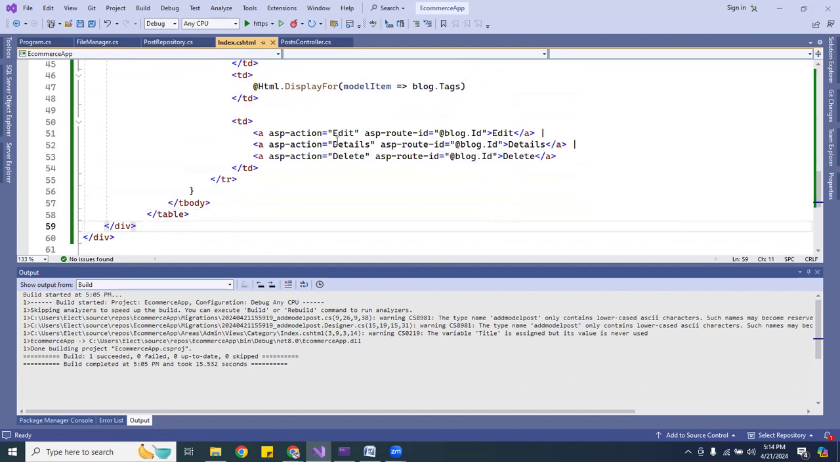So all of that, and then also I created actions for the edit, the details, the delete, all of that together. So this is pretty much what the index looks like. So the next thing I'm going to do is show you guys the edit. So let me go ahead and do that.